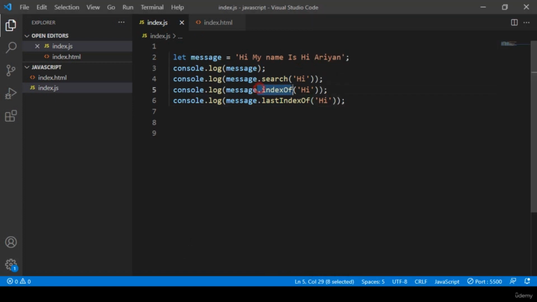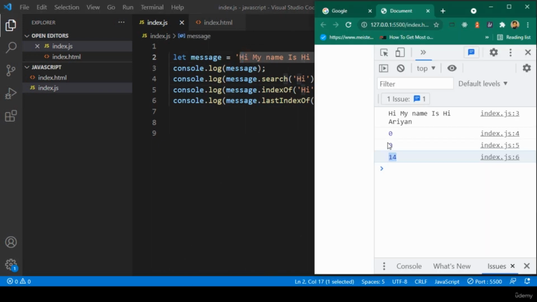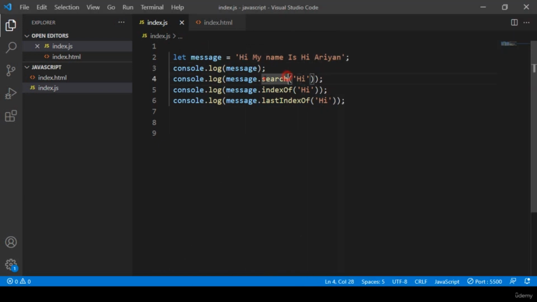When you use indexOf on our repeated keyword, it will get the first occurrence, the first index data. The first index here is 0, for that reason you can see it's displayed as 0. And search is the same thing. I hope, friend, you get some idea. Just simply remember these method names: search, indexOf, and then lastIndexOf.